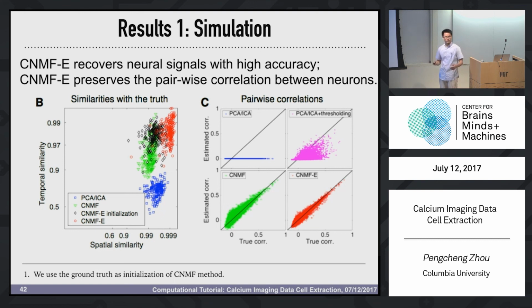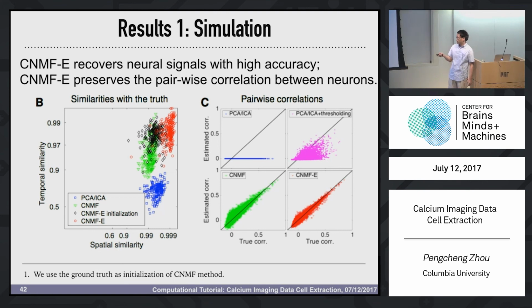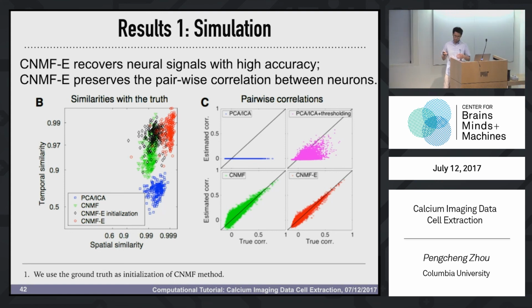So the idea is that we use the ground truth at the initialization of CNMF because the initialization procedure in CNMF doesn't work. We expect that the starting point is already good enough. So for CNMF, you just keep the results and don't make any changes.